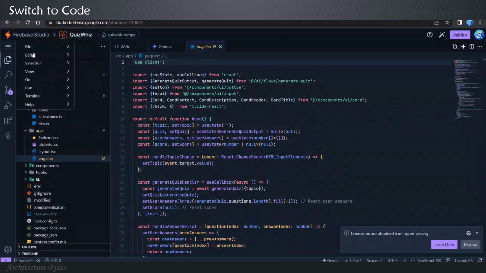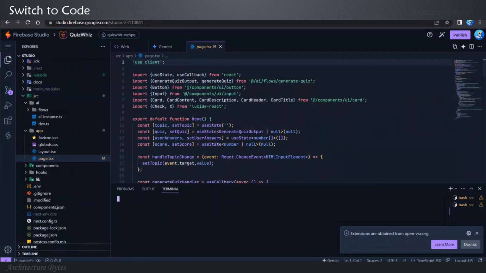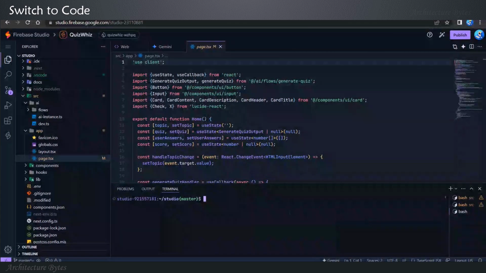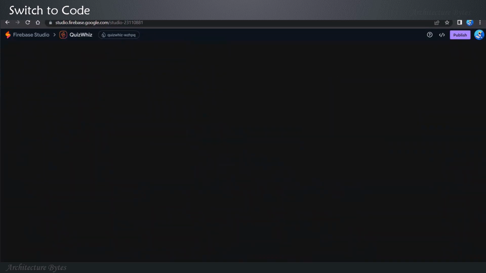So let's go to terminal and open a new terminal. This gives you command line access, or basically shell access to your machine which is hosting this application. Okay, now let's switch back to our prototype view.